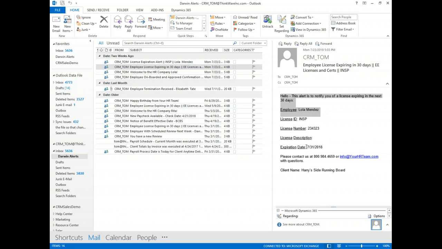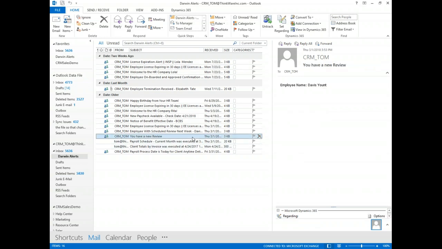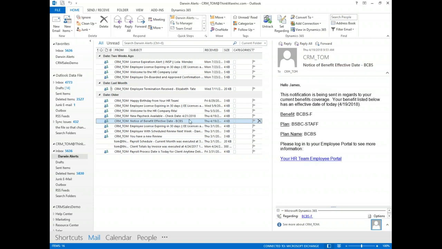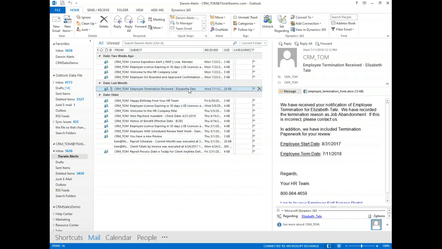So an email went out to her manager and her saying, your license is going to expire in the next 30 days or so. And it could be any type of touch point from an HR perspective, whether it's a training, a review, a benefit alert, or even just a confirmation back to the client when something happens. The client might have called somebody in your office and said, terminate this employee, or they did it themselves on the web. They'll get a confirmation back saying, hey, we're working on this. We want to make sure that the information we've recorded is correct.